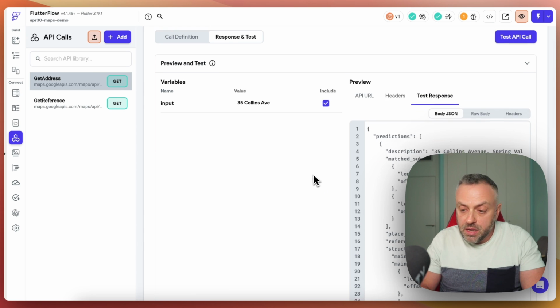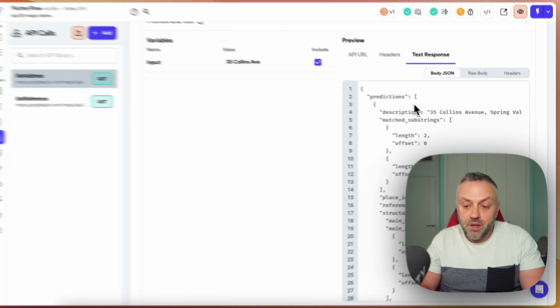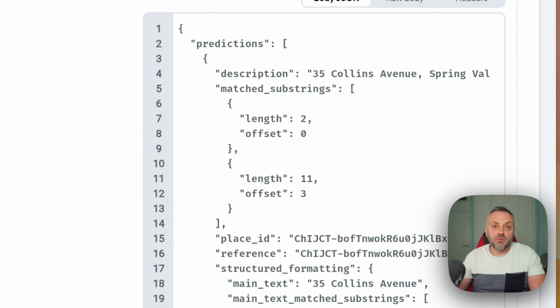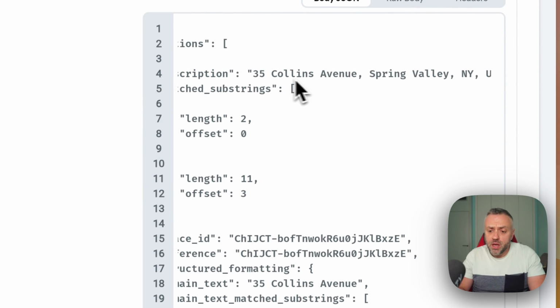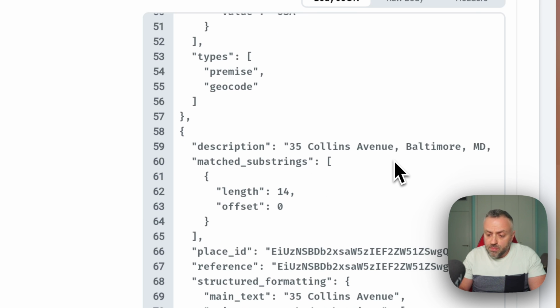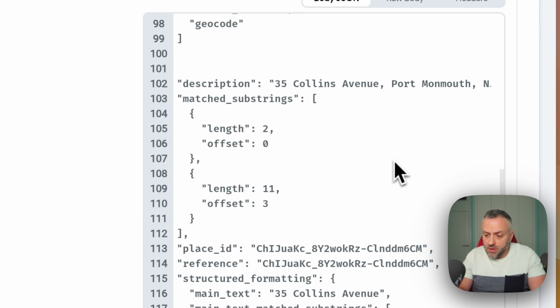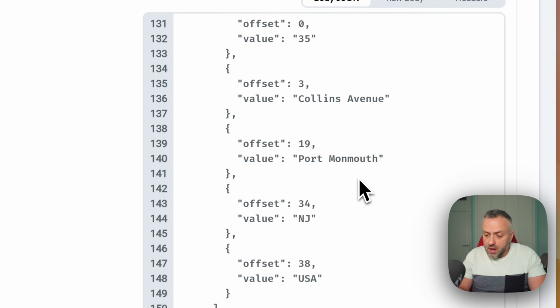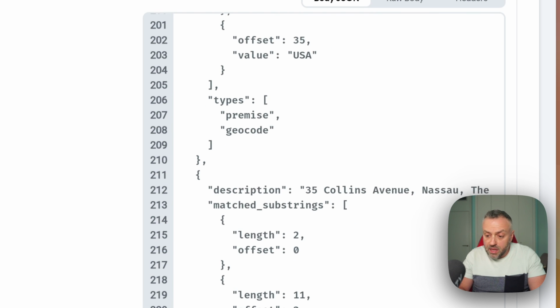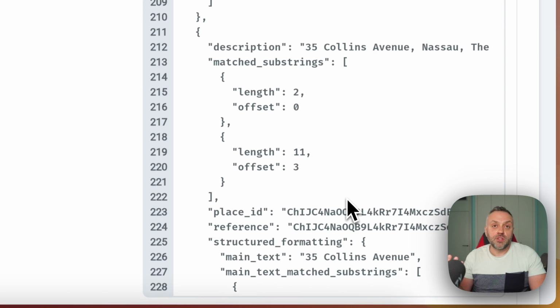you're going to be getting a bunch of predictions, which are another word for results, right? Search results. And so here we have 35 Collins Avenue, Spring Valley, New York. Here we have another Collins Avenue in Baltimore. Here we have another in Port Monmouth, New Jersey. We have lots and lots of Collins Avenue. And so depending on which one we're looking for, we can display these choices and options to the user and have them select what they're looking for.